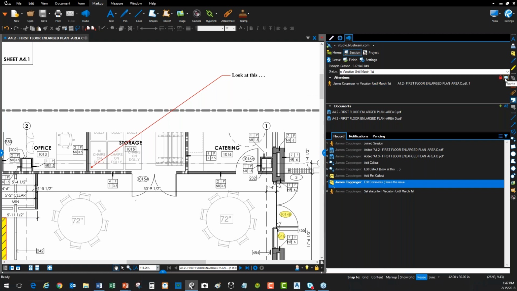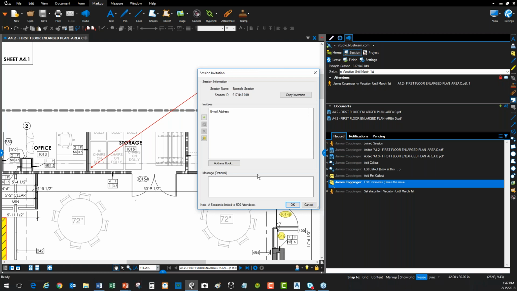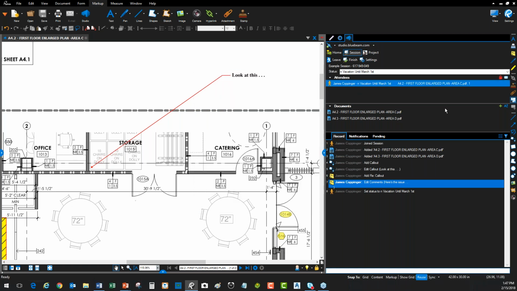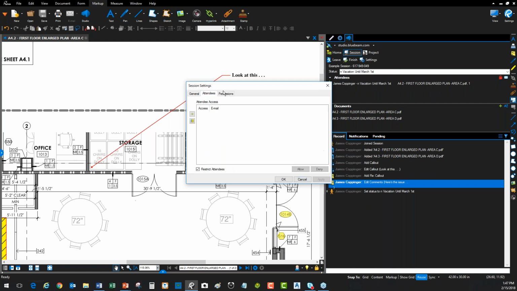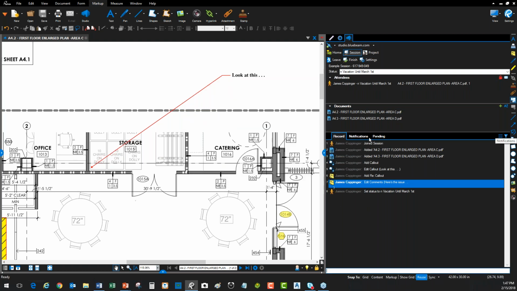I can invite all the people that I want, just like I did with the projects. I can add people to the sessions. So some people may have access to the files, but only my field staff has access to the session, if that's the way I want to work it. I have total control over the settings here, just like I did before with access and permissions, who can do what inside of a session.